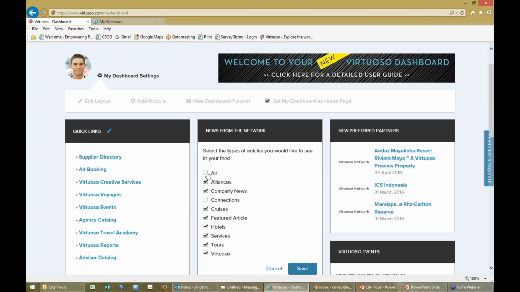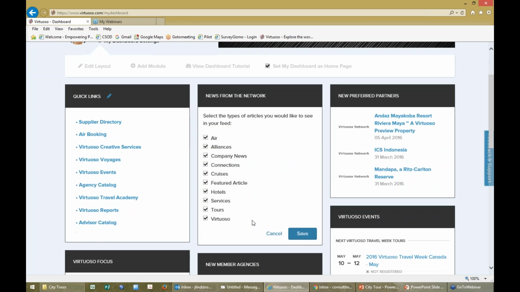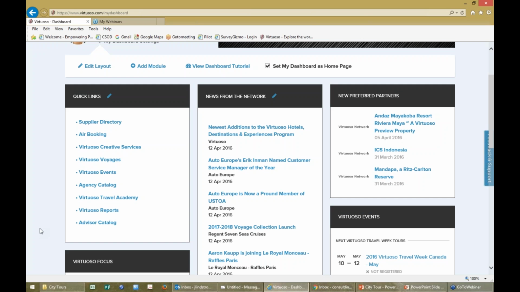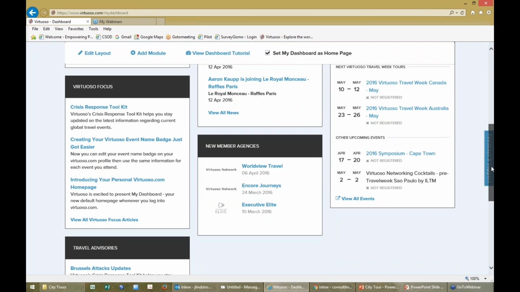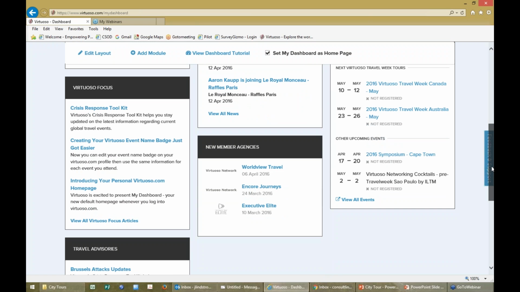Again, it's a little pencil. You can determine what shows up. And again, depending upon your role, you may see things that are different based upon whether you're a supplier or an advisor. Again, once any of those changes are made, you simply click on Save. It is that simple.